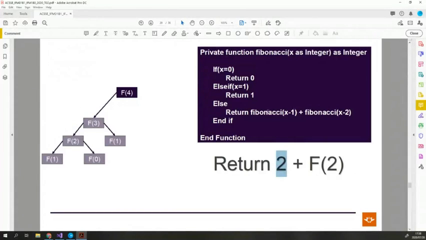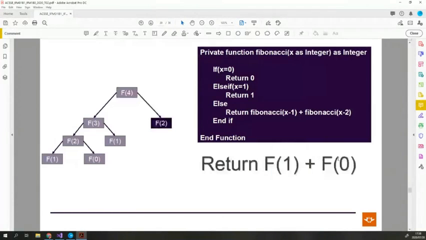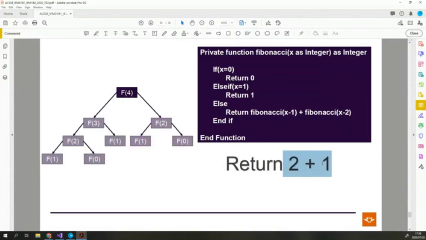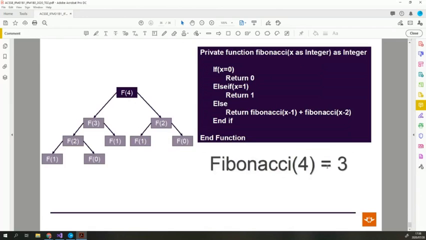we have completed the left-hand side. Now we can go to the right-hand side and calculate that side. So we've got Fibonacci of 1 and Fibonacci of 0, doing the same steps going in there, returning, and finally getting a result of Fibonacci of 2 plus 1, giving us 3.